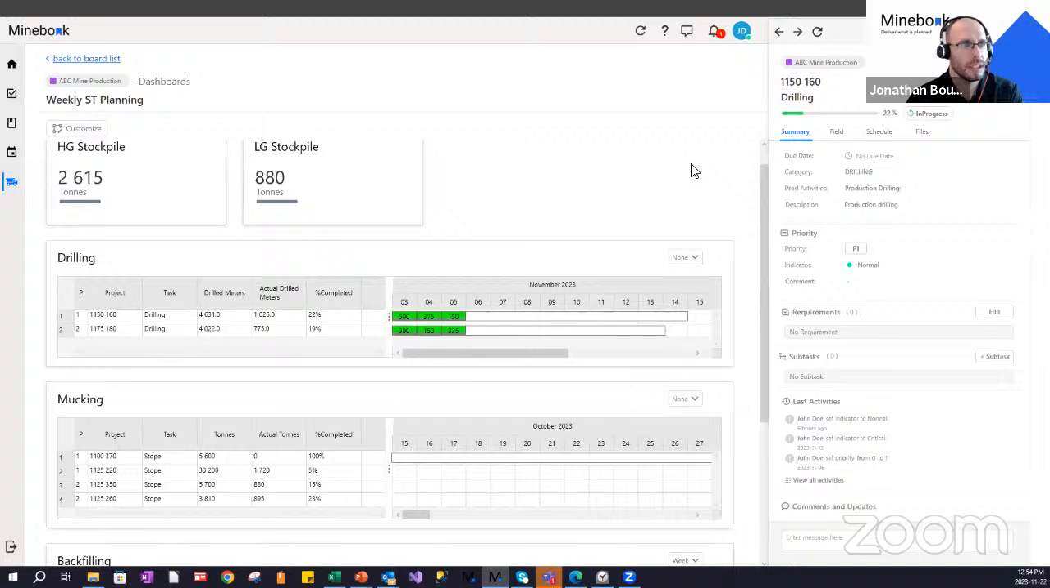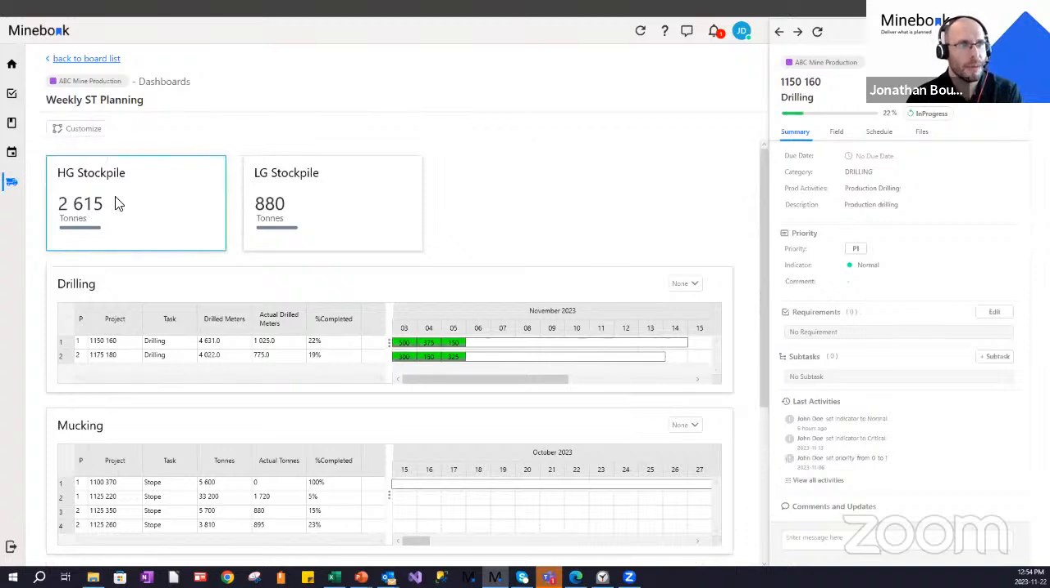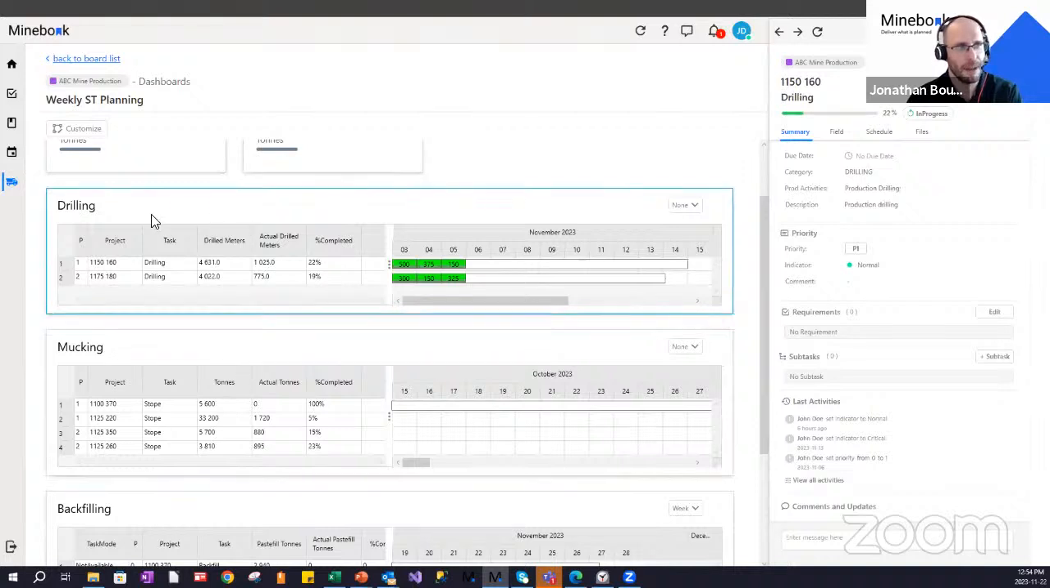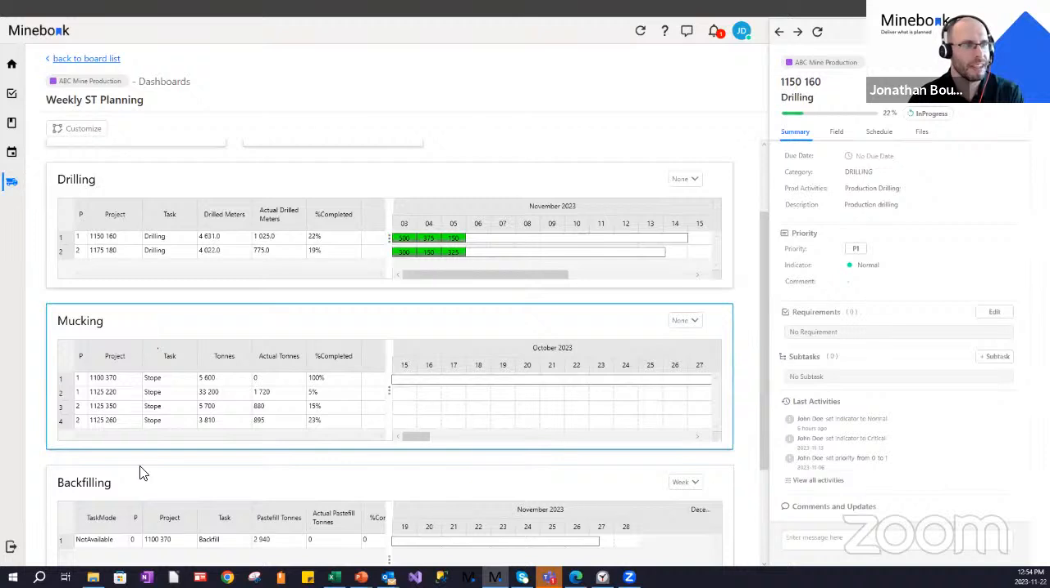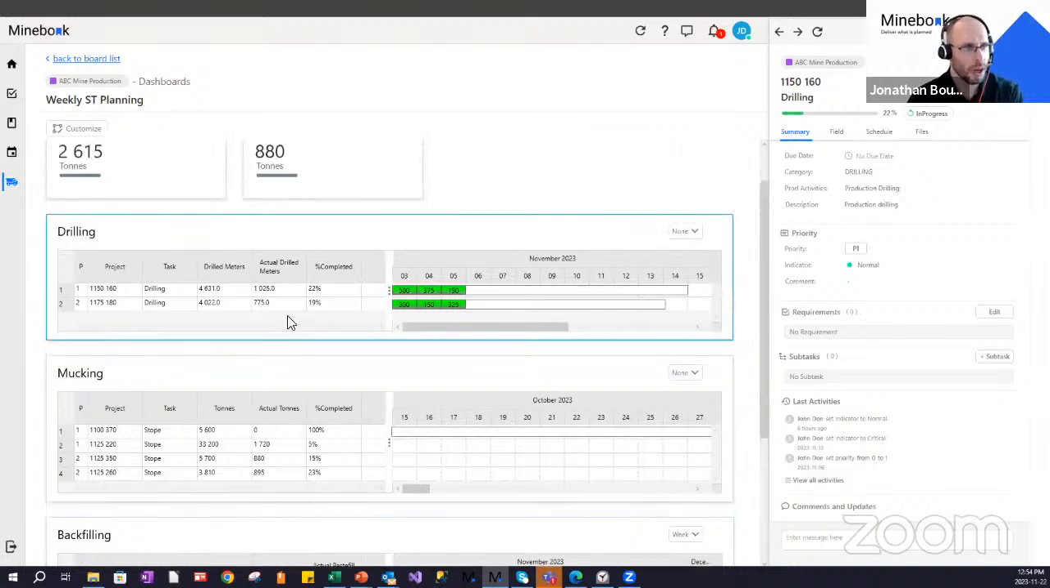There, what I wanted to see is what's happening in my stockpile and what's happening in my main key workplaces: drilling, mucking, and backfilling. So you can display whatever you want, and it's fully customizable. And what's interesting is it's always going to be up to date with what's happening.